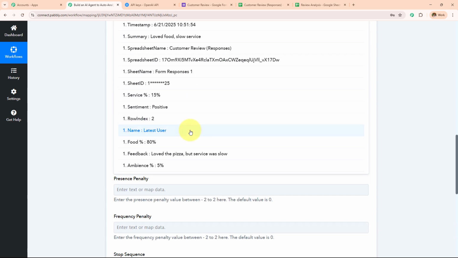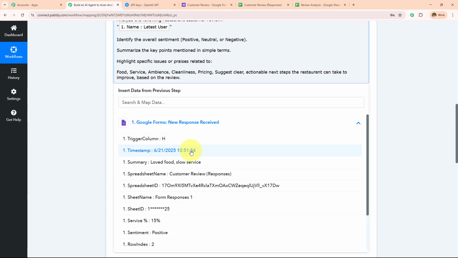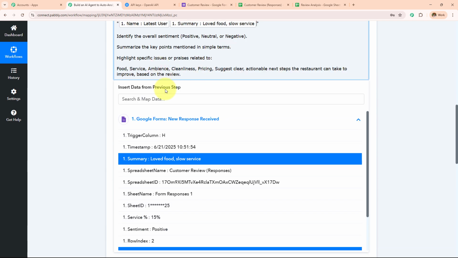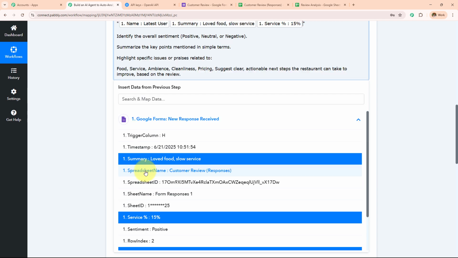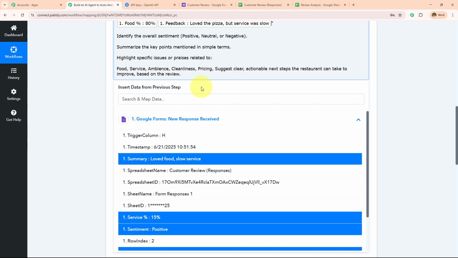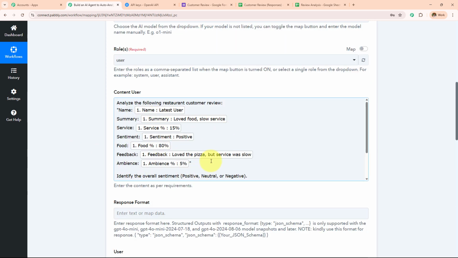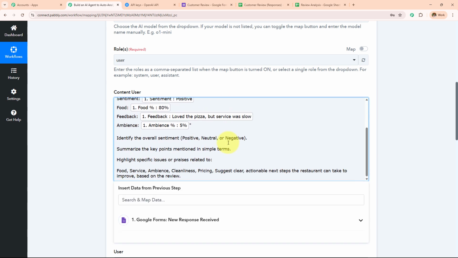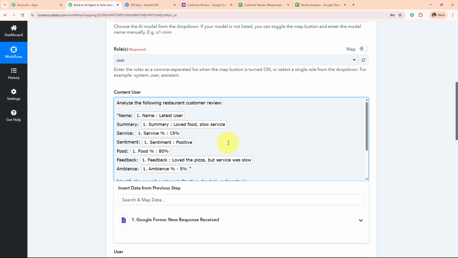So first I am going to enter the name of the customer, then I'm going to enter the summary, then the service, then the sentiment, food, then the feedback, then the ambience. Now over here I have entered all these details and I have mapped these details because mapping is important so that every time you receive a new response it is taken into consideration in these fields.